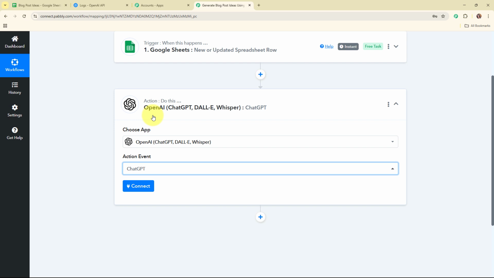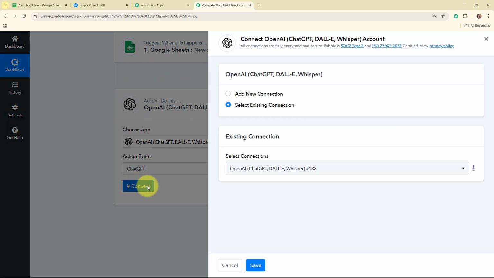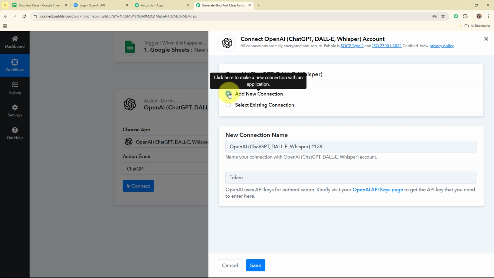So now here to connect my OpenAI account with Pabbly Connect, I'm going to click on this connect. Here to build a new connection, I'm going to select add new connection. If your OpenAI account is already connected with Pabbly Connect, then you can click on select existing connection. And now to build a new connection, it is asking me to enter the API token.